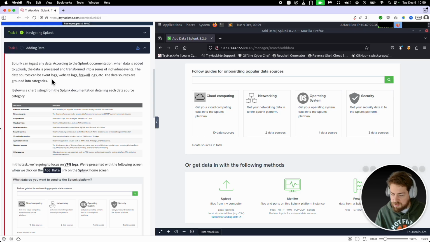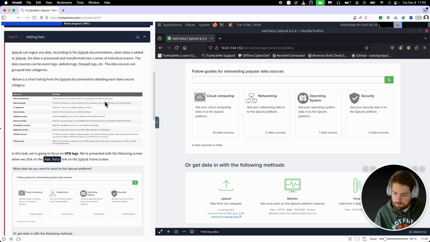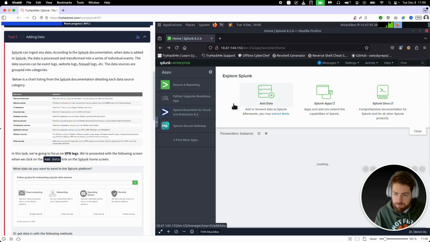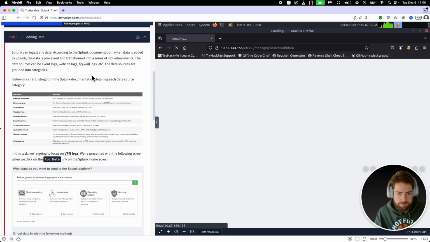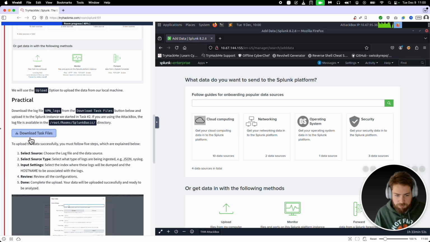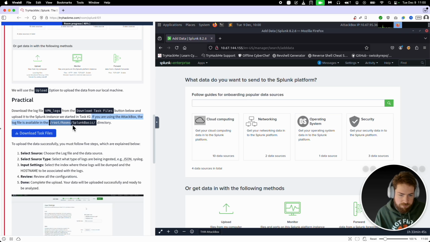Next, important step, the add data. So Splunk without data makes no sense. Let's add some data. So we go again to the main interface and click Add Data. And they explain here all the steps to add data. But basically we need to download the task files, but they're also available here in the attack box, and it is in root rooms Splunk basic.